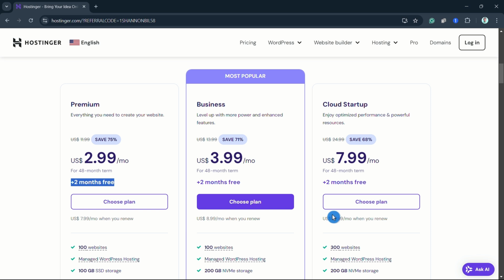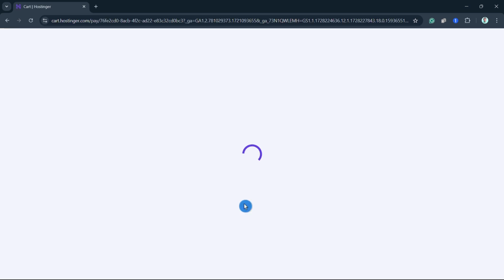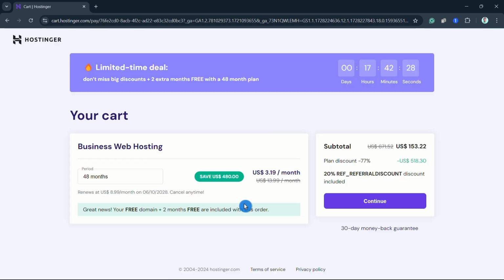Now in this case, I'm going to recommend using the business plan if you're going to create an online store or e-commerce website. Once you click on that, you'll be redirected to this page.